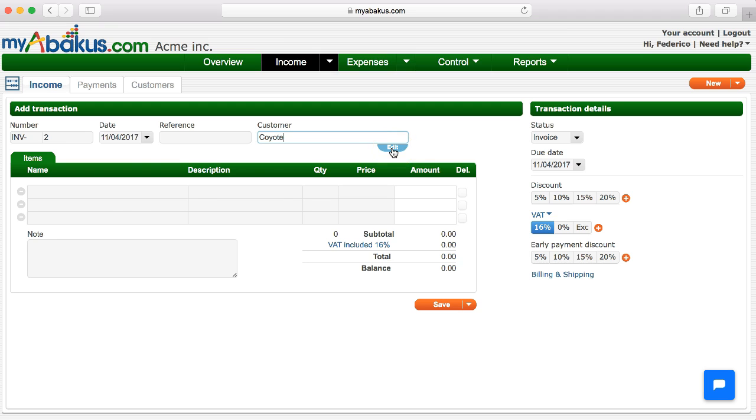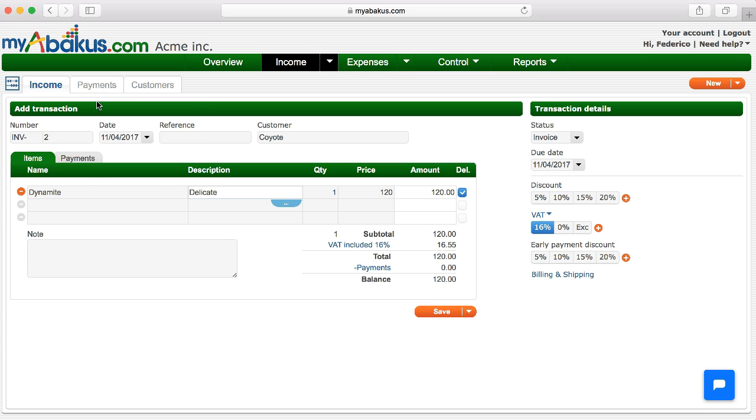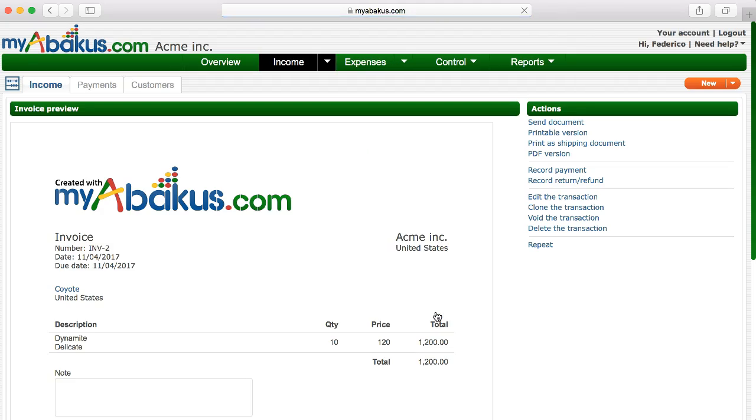Now I copy what I sold. When writing Dynamite, the system detects that this item is already created. I select it, and in quantity I put 10 units. Automatically the system brings the sale price, 120, for a total of 1,200. We have not been paid. Then we keep the transaction, and there is my first sale on credit.